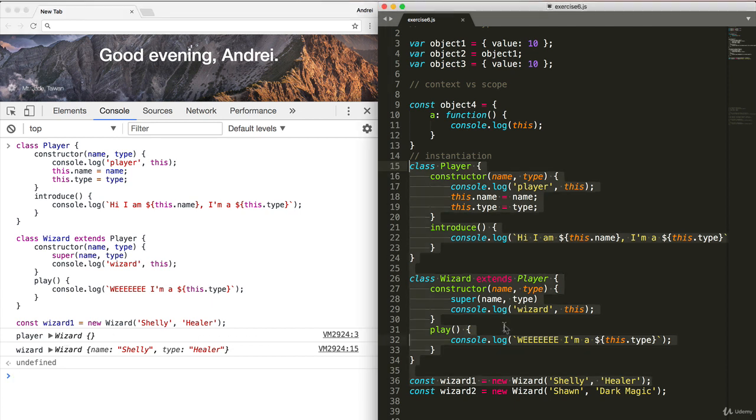I get the first player, wizard. So we call super. As soon as we say new wizard, Shelly healer, I go to the wizard extends player. I run the constructor function, which says super. Hey, run the constructor function in the player. And I run that. And that's why we console log player first. And then we go to console.log wizard and then run the rest of the class.